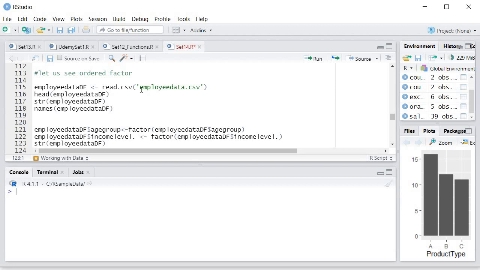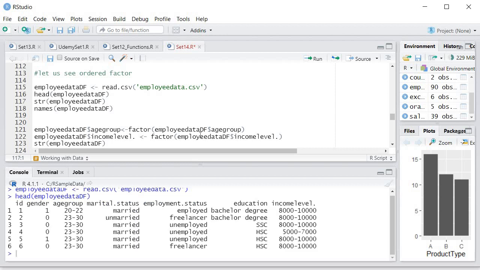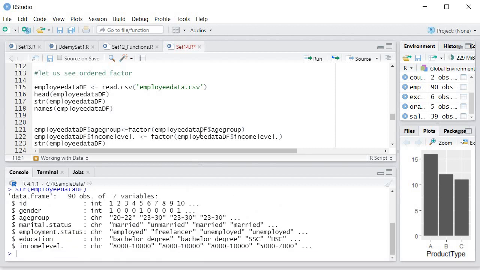So here what we will do is, first we will read this CSV file. For reading a CSV file, we can write read.csv, and inside this we can pass employee data.csv, which is the name of the file. So this will be saved inside employee data df, which is our data frame. Let me execute this, and this is executed. If you want to see the head of employee data df, which is head of the data frame, we can see this is the head command, again str.